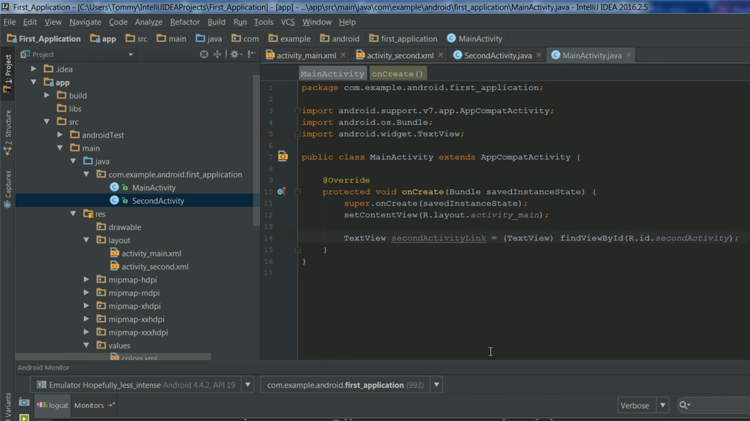However, when we click on it, it's not going to do anything. And that's because we haven't set up an on-click function. Now, in Android, setting up an on-click function is a little bit different than you would in, say, perhaps JavaScript. And this option is available to us through an override.